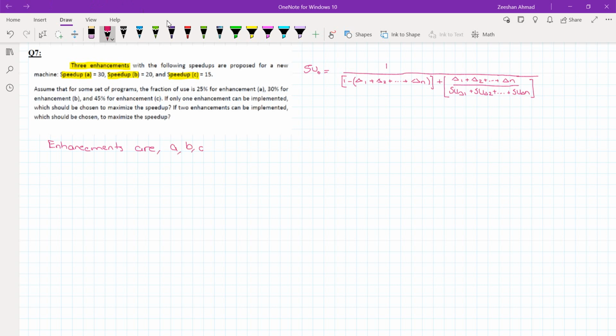So the speedup of enhancement A is 30. I can say that this is the SU of delta 1 term, so SU of delta A, which is 30. Basically, I'm talking about these terms here. Similarly, we have SU of delta B, which is 20, and SU of delta C, which is 15.